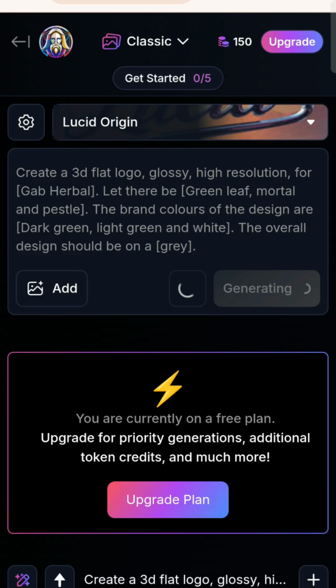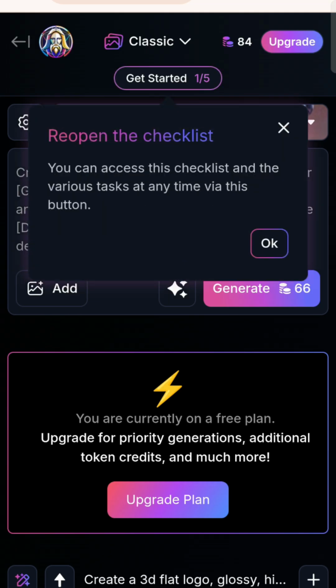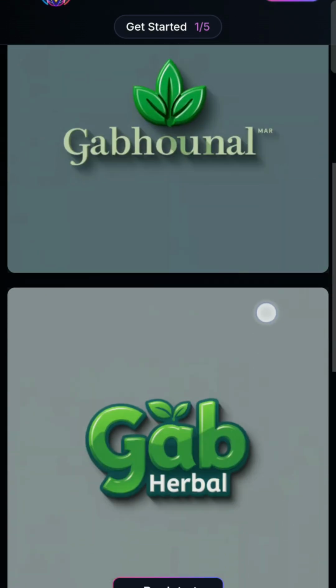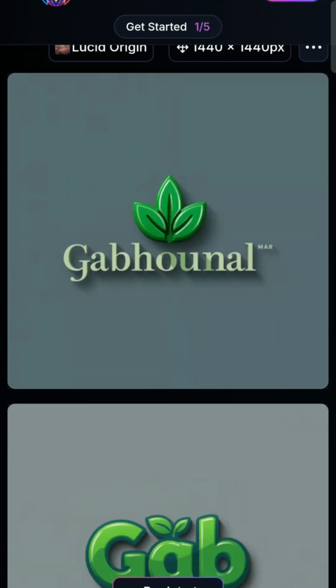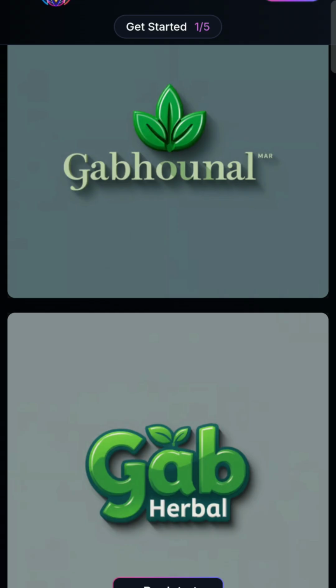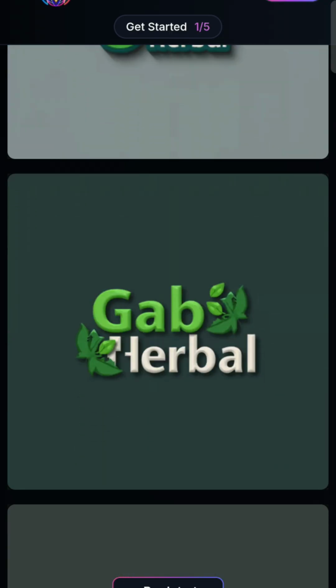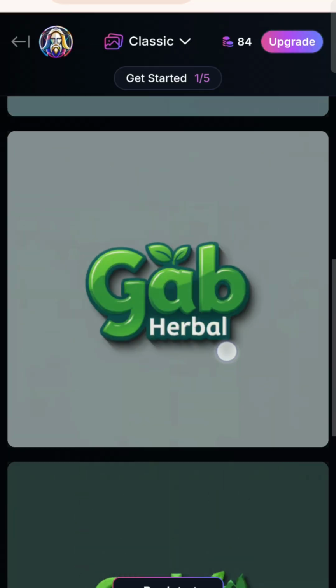All right, I've clicked on generate. I will allow it to load. Look at what we have now. We have Gabe Harbor, which is not correct. If you look at the spelling of the harbor, it's not correct. Look at this one, Gabe Harbor. See the way it's looking. Look at this other one, Gabe Harbor. Look at this one, Harbor. Just like that. All right.